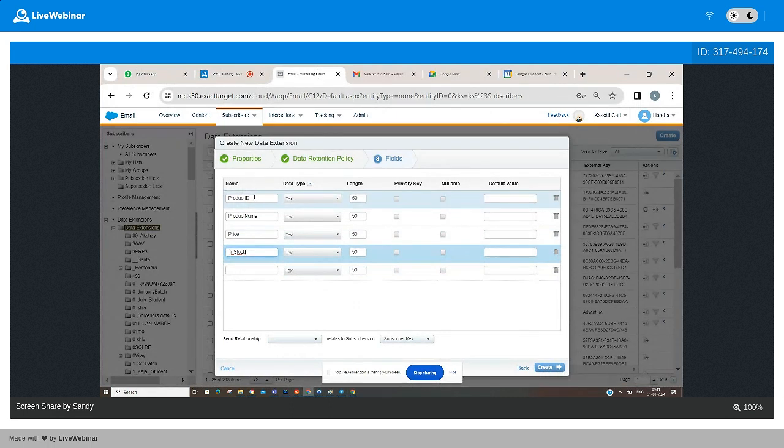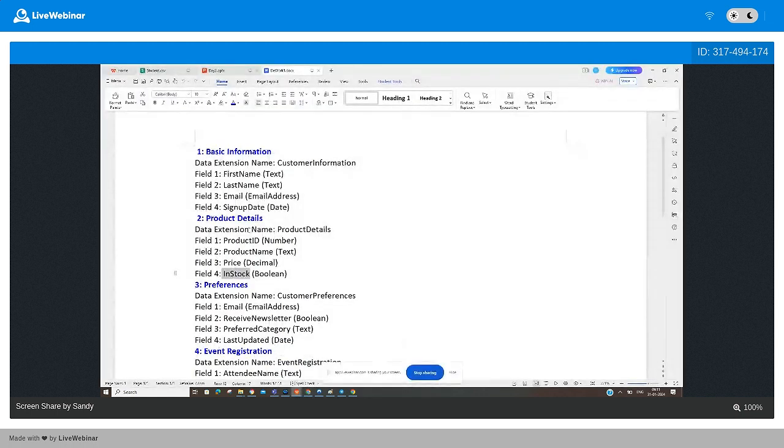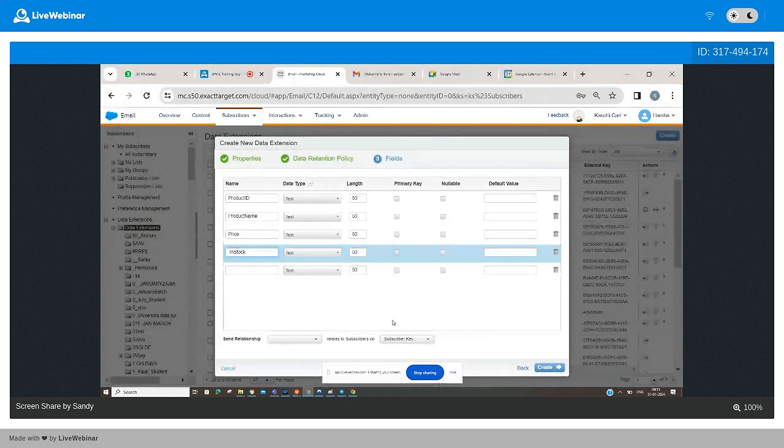Then after that we need to give the data types. As for the field names, I have also given the data type names. For product ID I have given number, product name is text, price will be in decimal format, in stock true. Again, I'm going to select the data type.